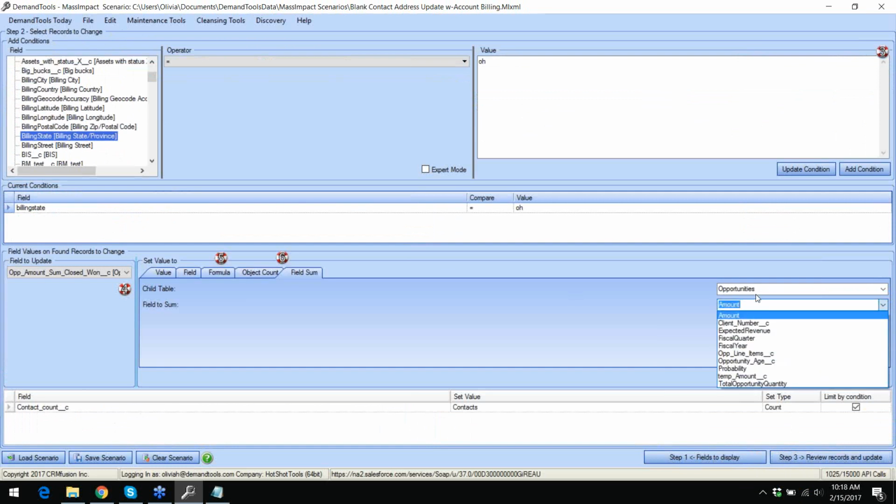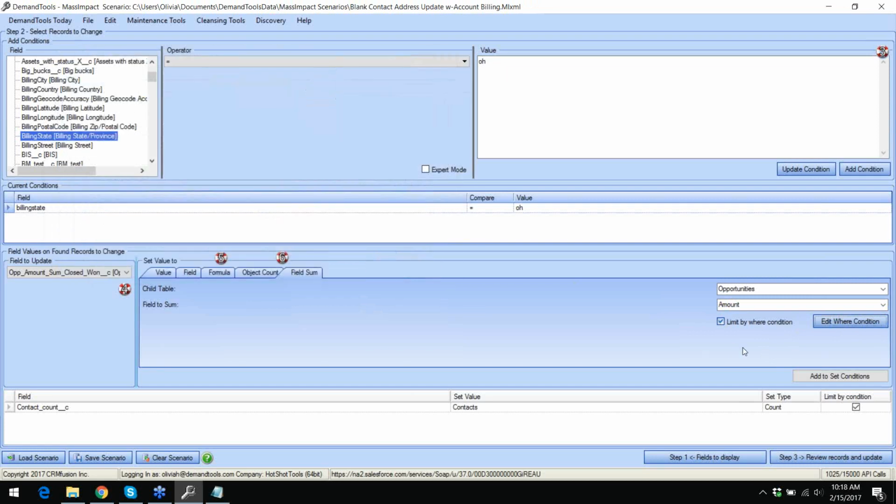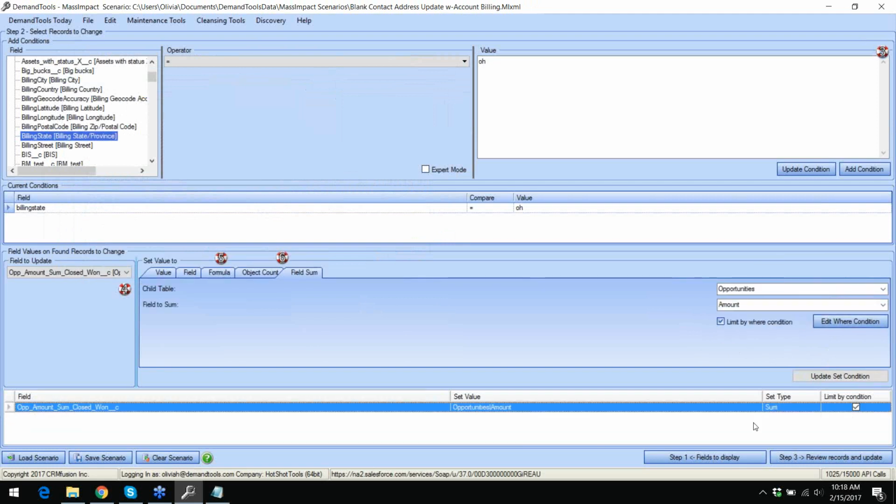Once you choose the child table, it tells you which fields can be summed. I just want to do the amount, but again, I said closed won. So I have to limit my opportunities by a condition. And I say that the stage equals closed won. Now, if I wanted to sum up all the opportunities, I wouldn't use conditions. Get rid of that.